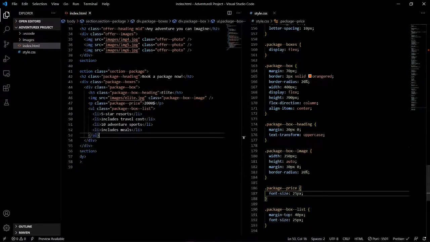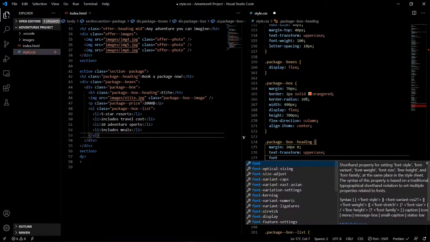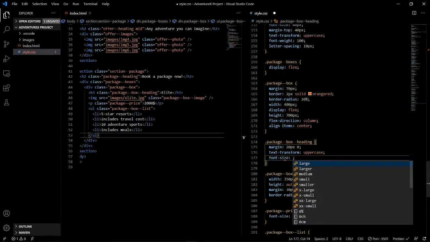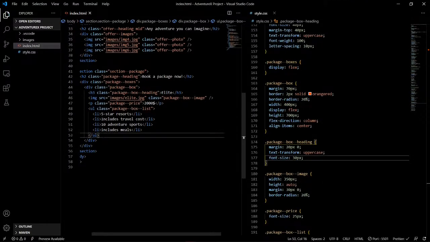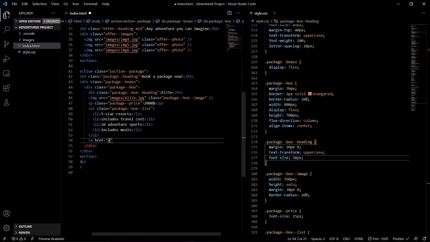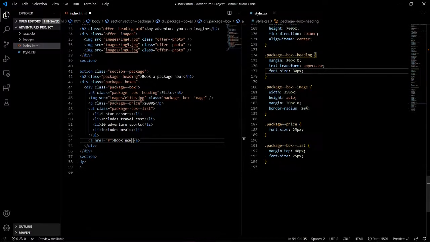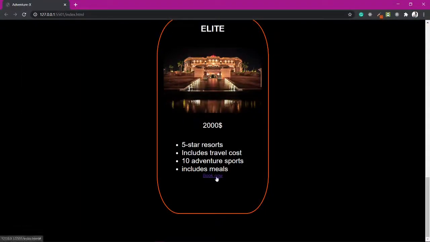I think we should also increase the size of the package box heading. Yeah, I forgot to do it over here. Font size 30 px. Perfect. Now the button, for the button, let us add an anchor tag, a href default link and book now. That's it. And we'll give it a class of package button. Now it looks like this.